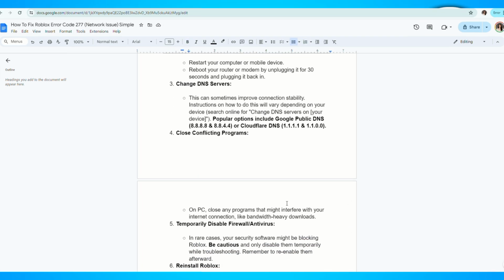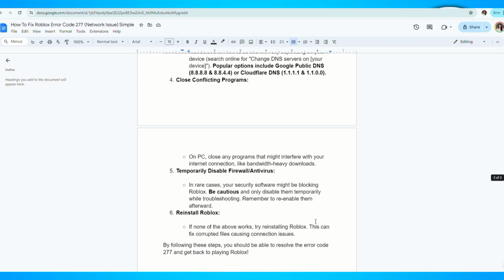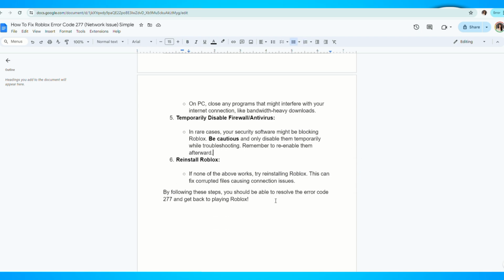The fourth method will require you to close conflicting programs. On your PC, close any program that might interfere with your internet connection. Another method you can use is to temporarily disable firewall or antivirus. In some cases, your security software might be blocking Roblox. Be cautious and only disable temporarily while troubleshooting.